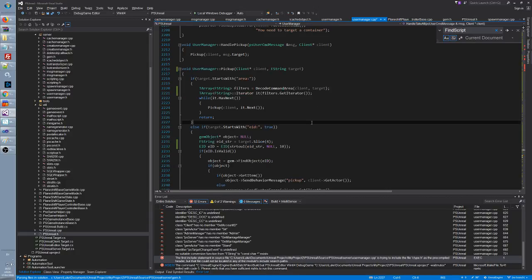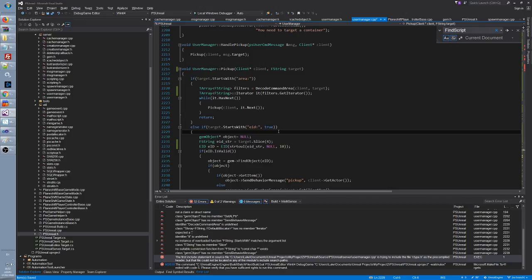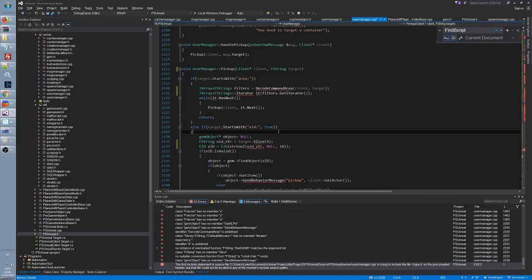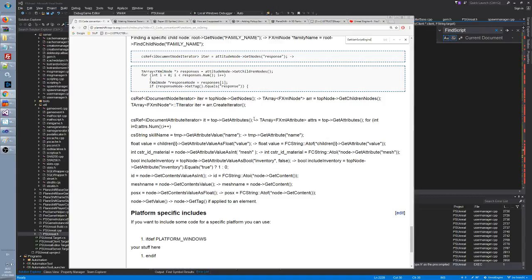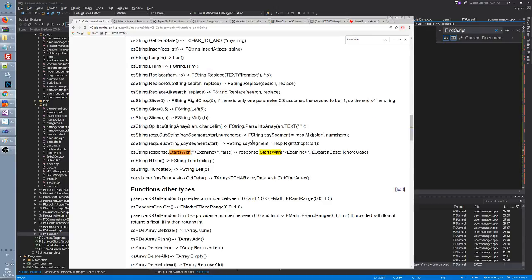Let's see what other errors we get. There are some start with which are not working properly, and some slice. So let's do these ones. I think these ones are relatively easy to do. The start with, I think we have a conversion already.